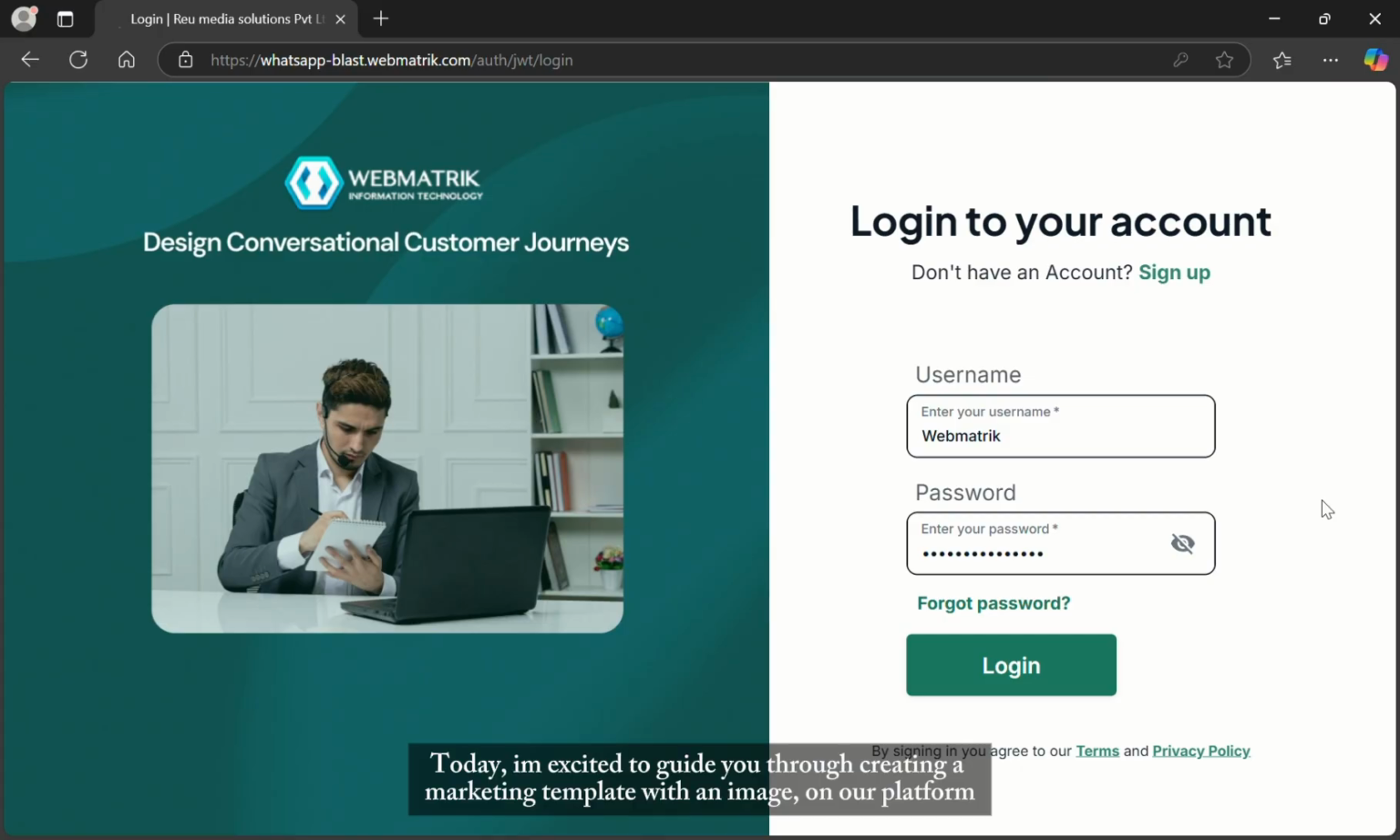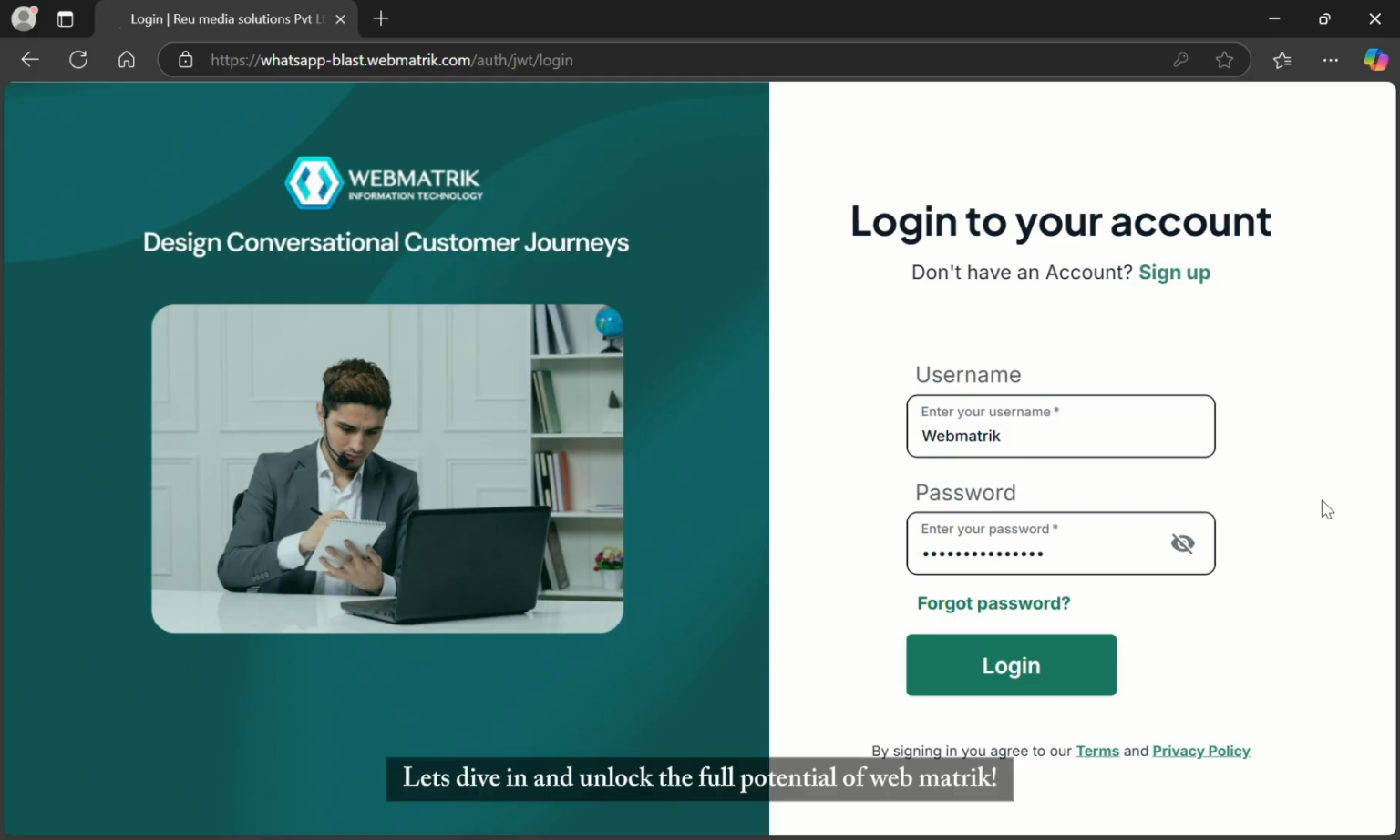Hello everyone. Today, I'm excited to guide you through creating a marketing template with an image on our platform. Let's dive in and unlock the full potential of Webmatrik.